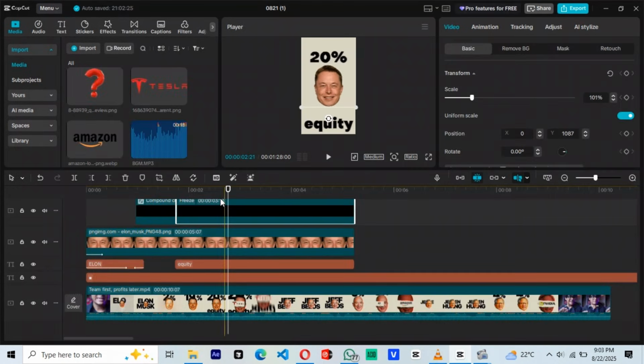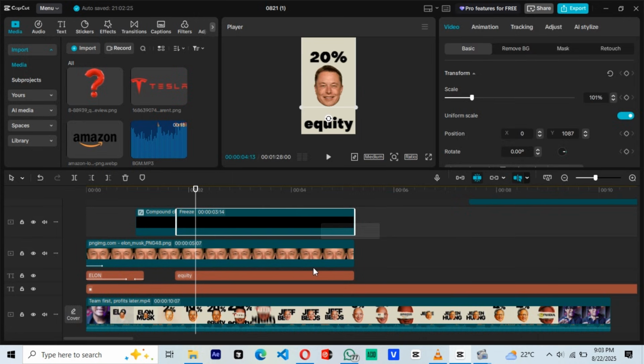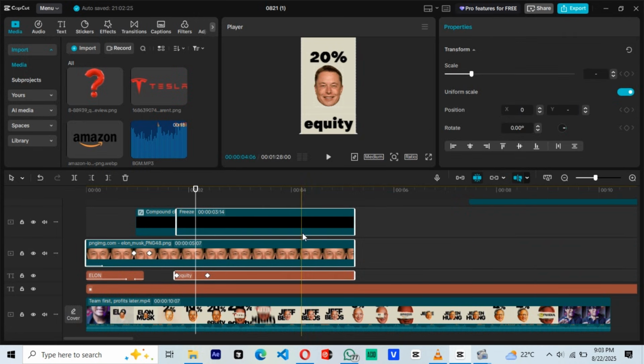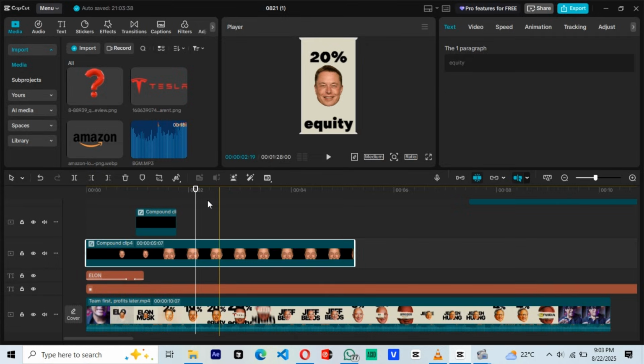Alright, let's keep going. The first thing I want to do here is to tidy up our timeline by creating a compound clip. I'll select the percentage animation, the Elon Musk image, and the equity text animation, and combine them into one compound clip. Now, the reason we compound clip so often is simple. It makes the animation workflow much easier. Instead of dealing with multiple separate layers, we group them together so we can animate them as a single object.